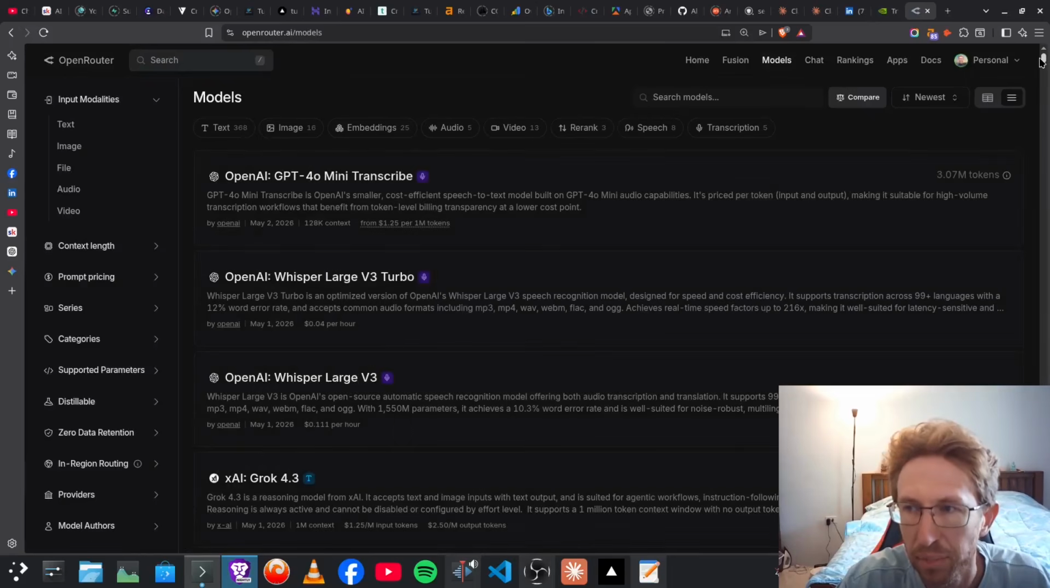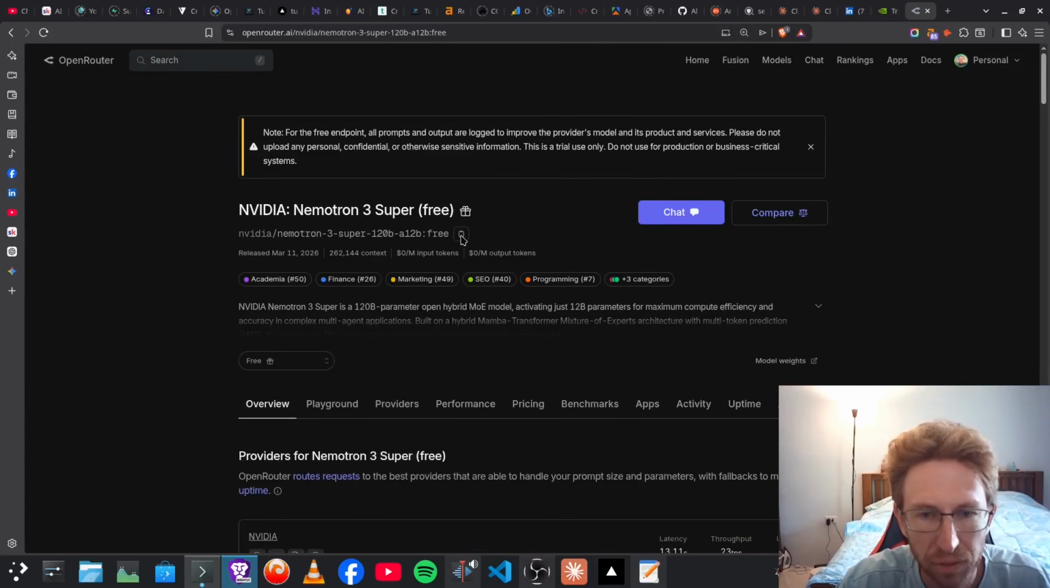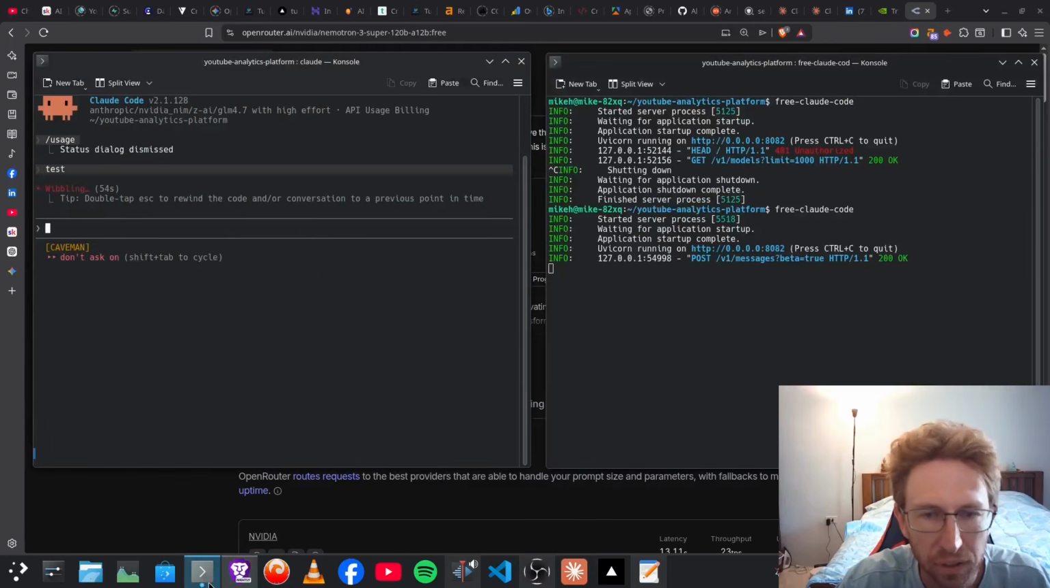There's tons of options to choose from, literally hundreds of them. The Nemotron 3 Super model I've been quite impressed with because I've been running this one a lot in OpenCode. So if we do want to switch over to that, we can do so, but I just want to see how long it takes.